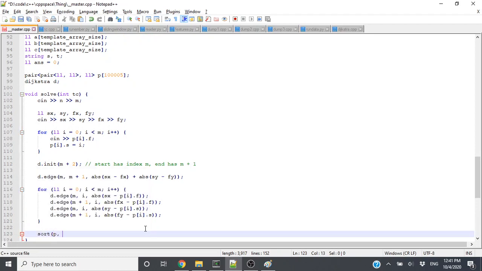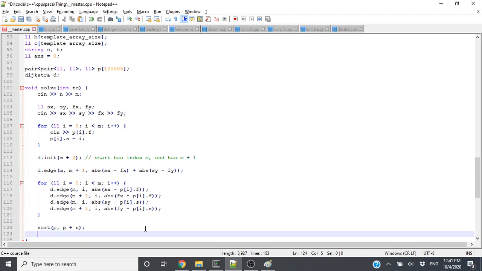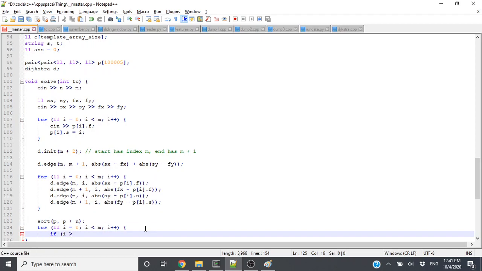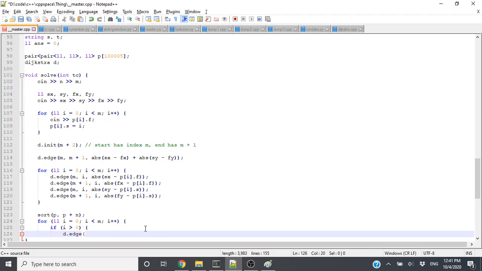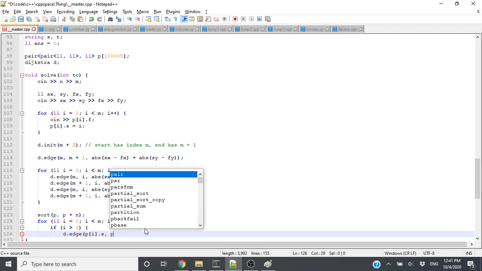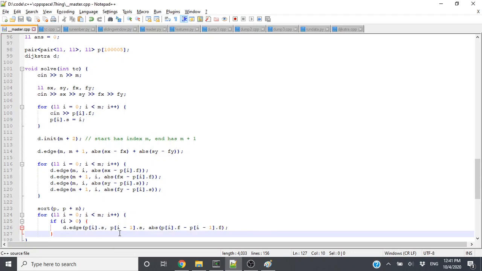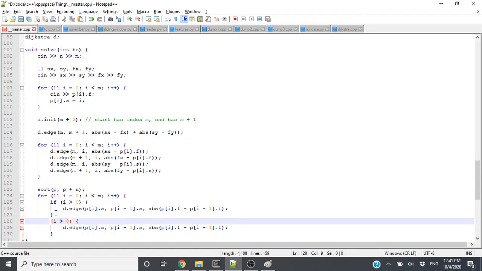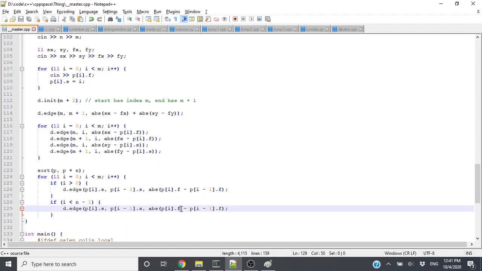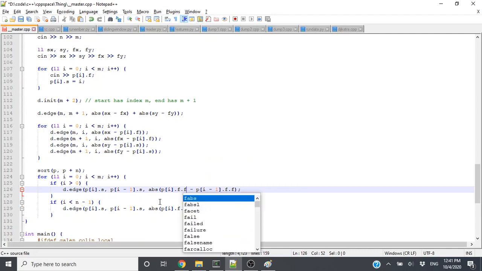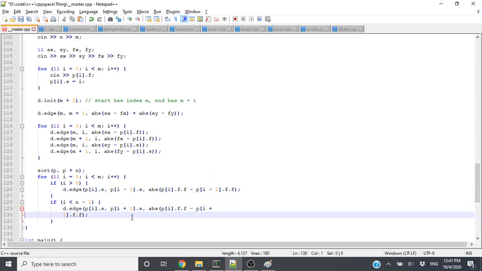And then we sort them by x, and now we can add an edge between each one that has a neighboring x. D dot edge from pi, their index, because we need to preserve that, and then pi, and we duplicate this, if i is less than m minus 1. Alright, this should be dot first because this is x distance. And then this is i plus 1.